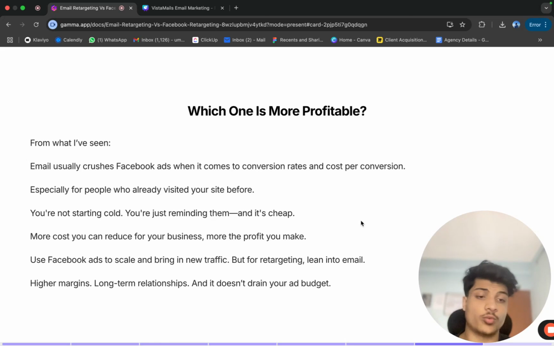From what I've seen, working with over 40 brands, email usually crushes Facebook ads when it comes to conversion rate and cost per conversion, especially for people who have already visited your website. Because once people visit your website and you have their email, you can retarget them as much as possible through email flows and campaigns. You're not starting out cold, you are just reminding them, and it's significantly cheaper than Facebook ads.